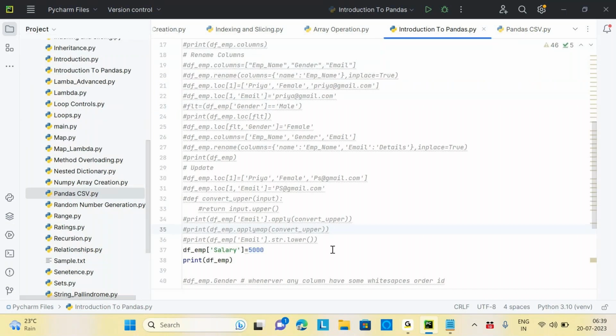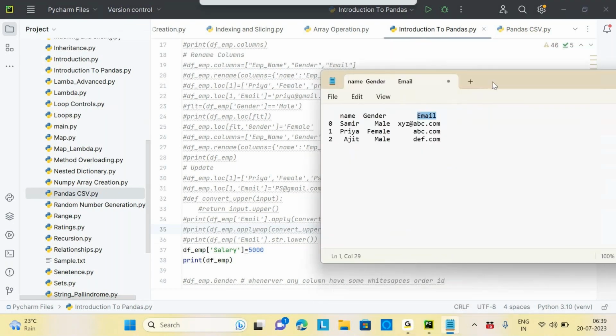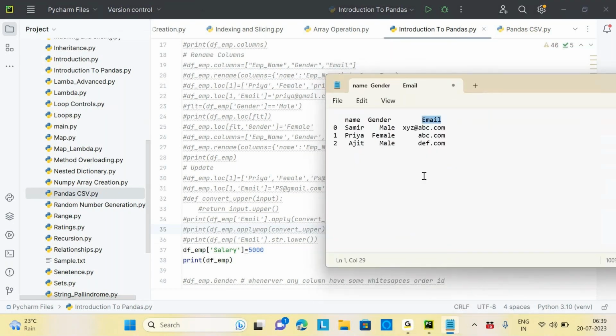Fine. We're good on this. Now the next thing: instead of doing this, whatever you have learned so far, just think that I want to update the record for the second one. Let's say for Priya, I want to give the salary as 6,000.